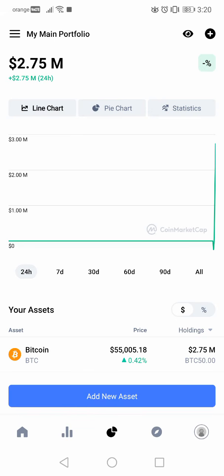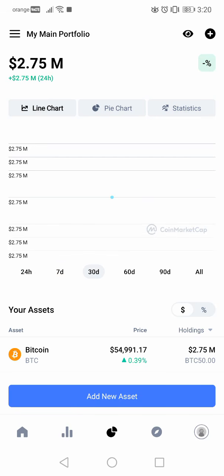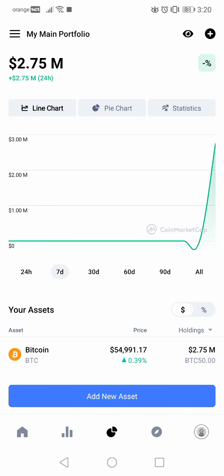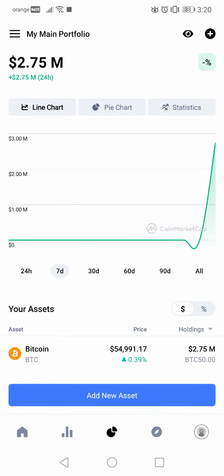0.42% today. Here you will see your chart, which will show you how your portfolio is growing. As you can see, I just added this crypto and that's why it grew this much today. But over time you will see the chart is going to show the price and the market changes. Now this is the line chart.